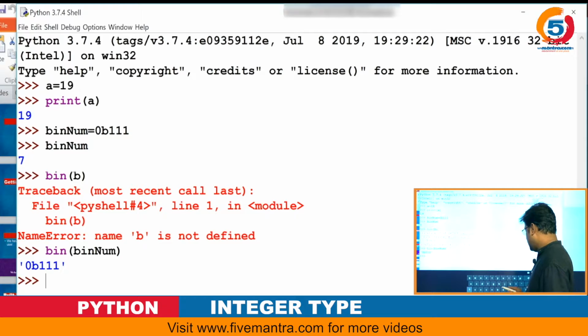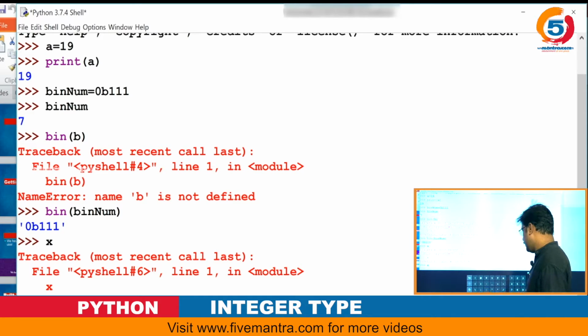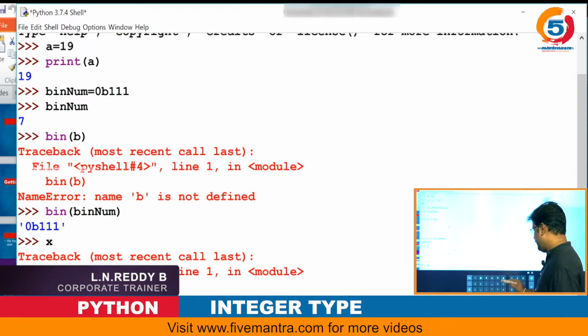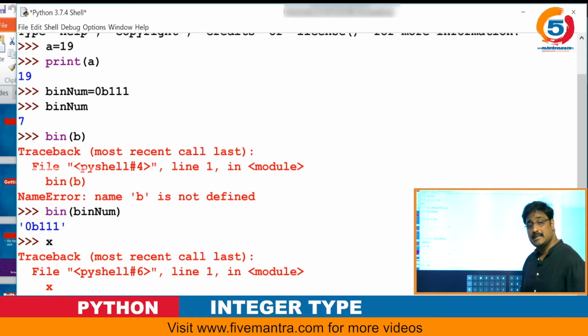Hexadecimal, I'll go with some x variable. Okay, x is the variable, and x is a variable I want to print. Now I don't have any value, I have not defined this variable. X equal to, now how to represent the hexadecimal? This is very important, right?